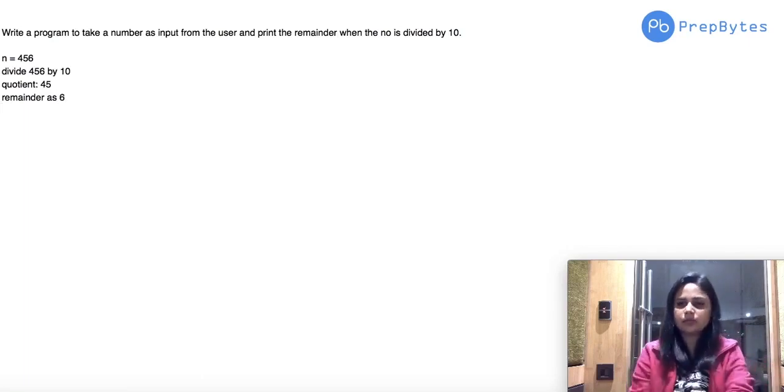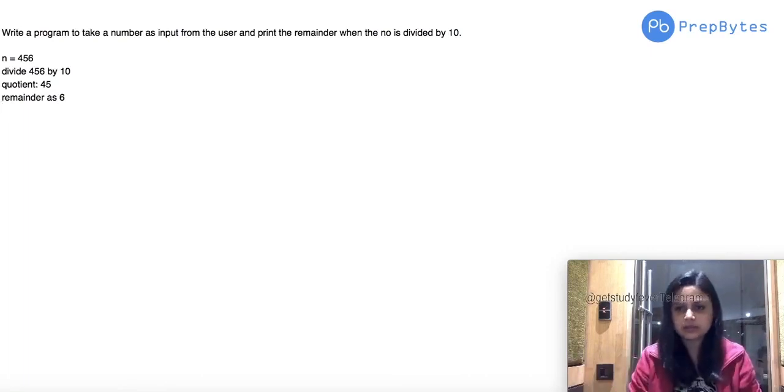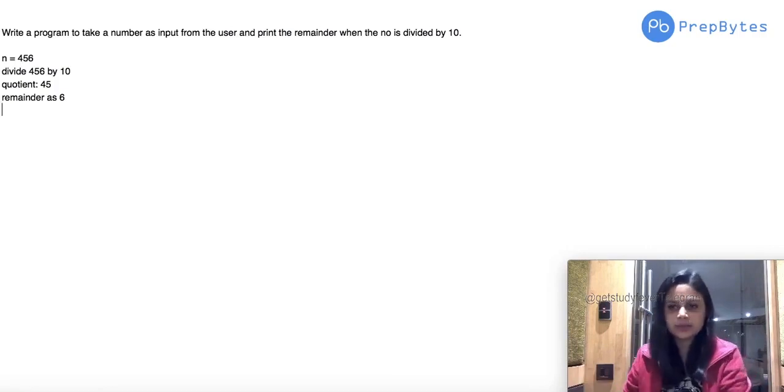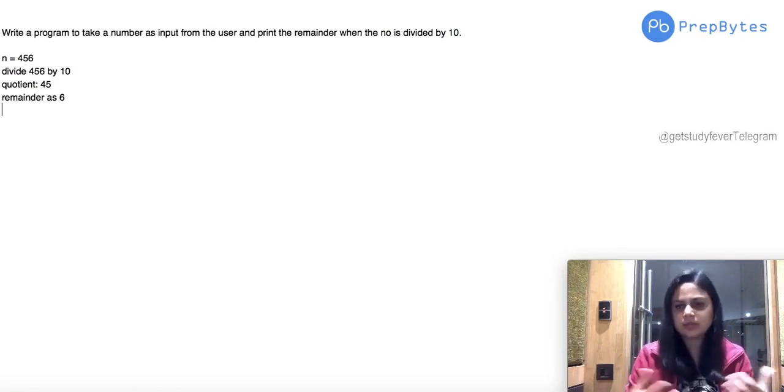I'll tell you what many students do at this particular place. They start putting decimal points. If I divide 456 by 10, we get 45.6. This is not the case. You should divide only till you are getting an integer quotient. Here you are getting 45, and you are getting the remainder as 6. That's it. You don't need to keep on dividing further. Not many of you might be having this problem, but many students face it, so that's why I clarify this.